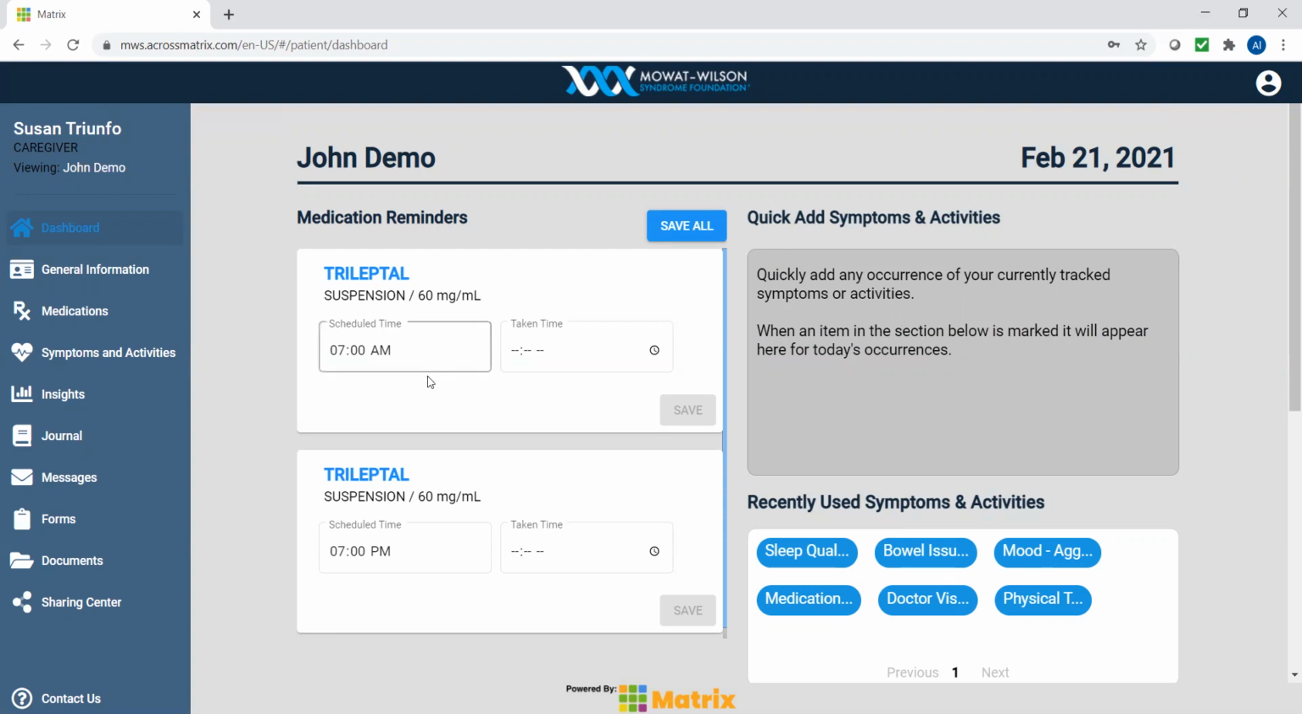But right now I have it set up that at 7 a.m. and 7 p.m. there will be text alerts sent to me for dosing Trileptal. Also, there are symptoms that I have been recording and activities I've been recording for this patient. This will all make sense as we go through the various sections here.